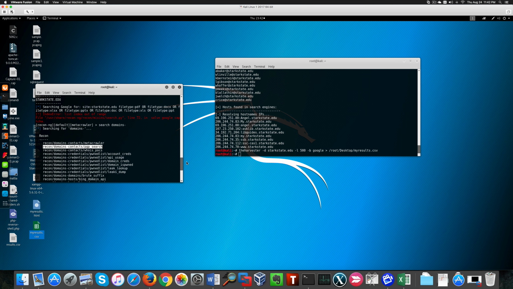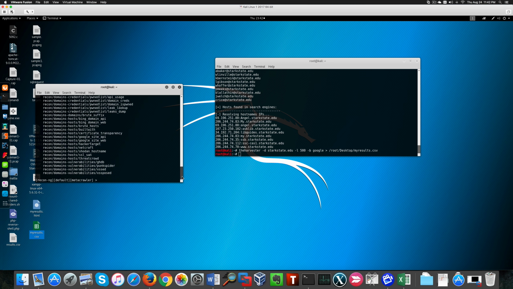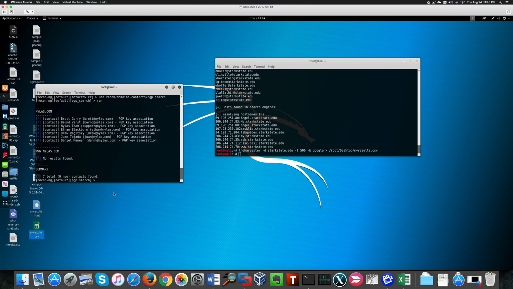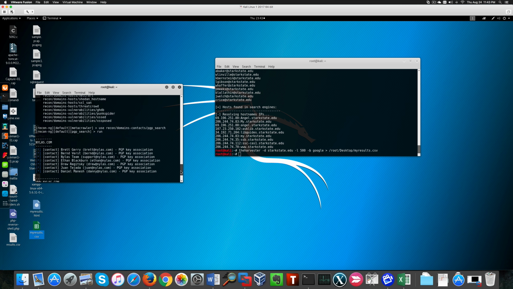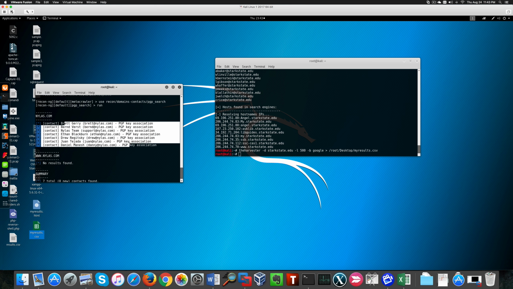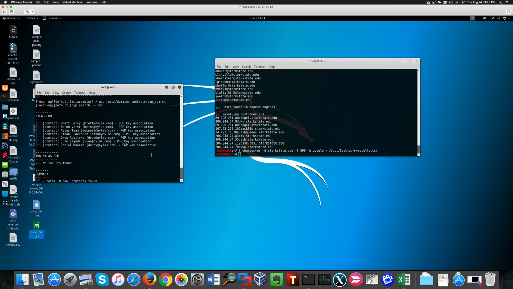Let's move to the second tool here that analyzes public PGP search. In other words, public keys available on PGP. We found something here. You see some PGP key association for several subjects here.